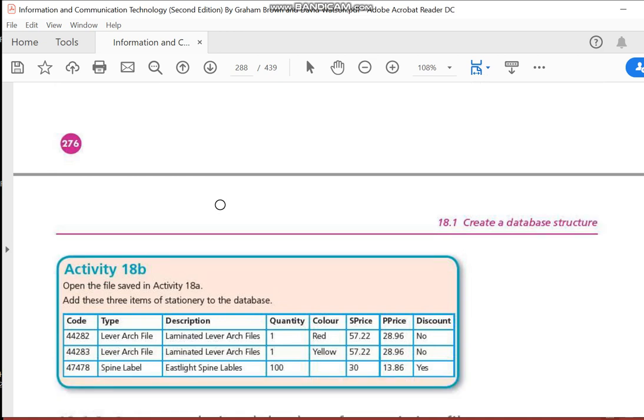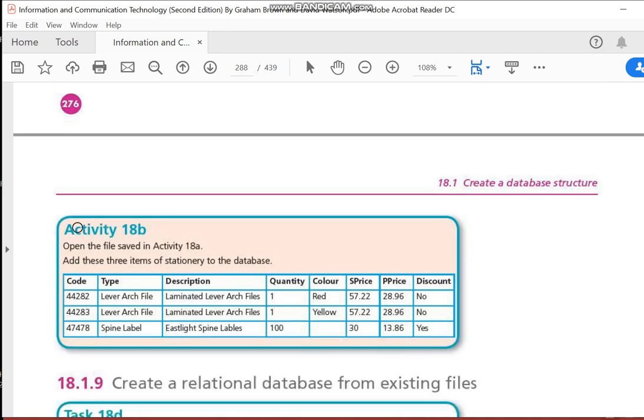All right. Okay, I want everyone to do activity 18B. Basically to do activity 18B, you have to complete already your activity 18A. Then once you do this, you submit to me this activity 18B. All right.